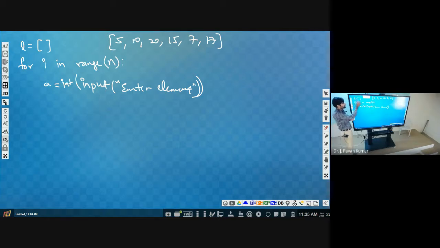Now for this list, we don't have any elements in it. Whenever we take one element, we want to add that element to the list. So how can we add? By using append. So L dot append of a. Then that a will be appended to L. So 5 we have taken as the first input, so 5 will be appended to L. As of now, what is the list? 5. That's it. Next, the second element.